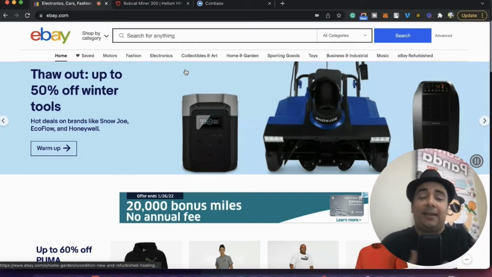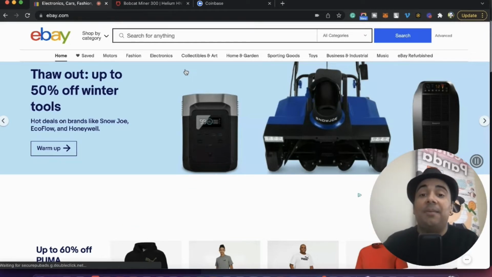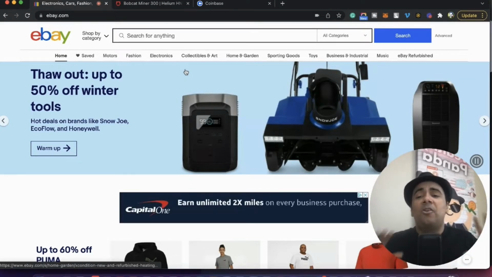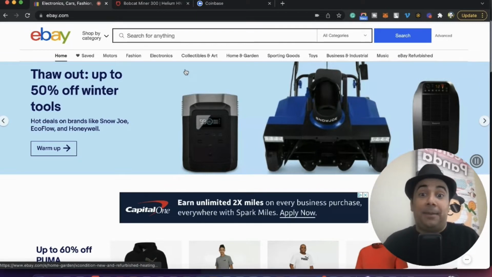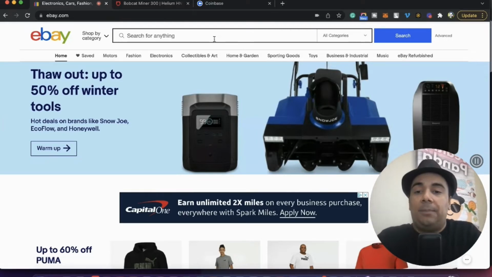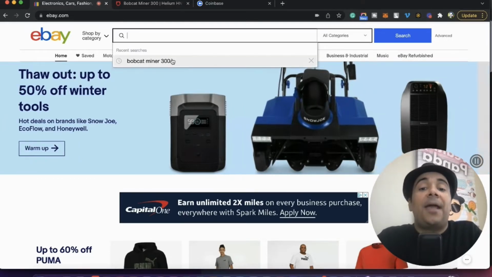If you're going to buy a miner in order to mine a cryptocurrency, why not use a cryptocurrency? But a lot of people are concerned about using a cryptocurrency to make big payments because, you know, with one single mistake, they can lose all of their money. So it's understandable why they would pay somebody $150 or $200 to place the order for them. Now I'm going to go to eBay here and search for Bobcat miner.